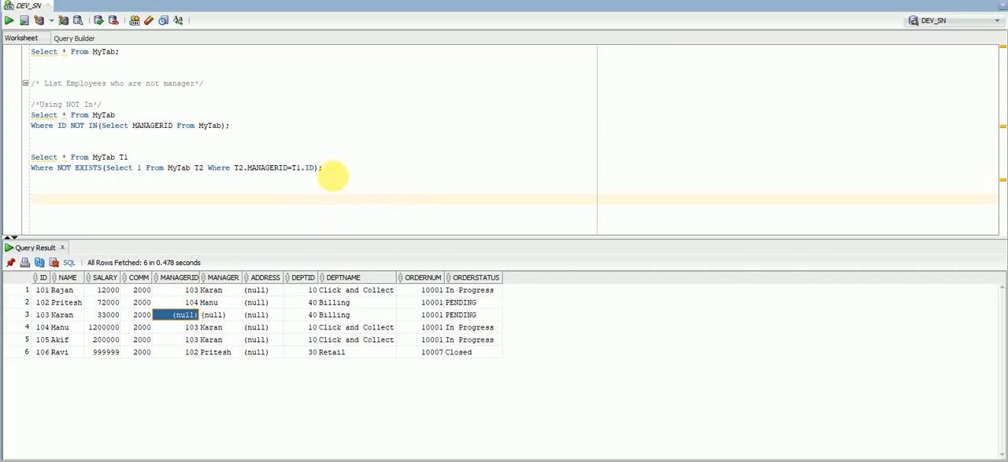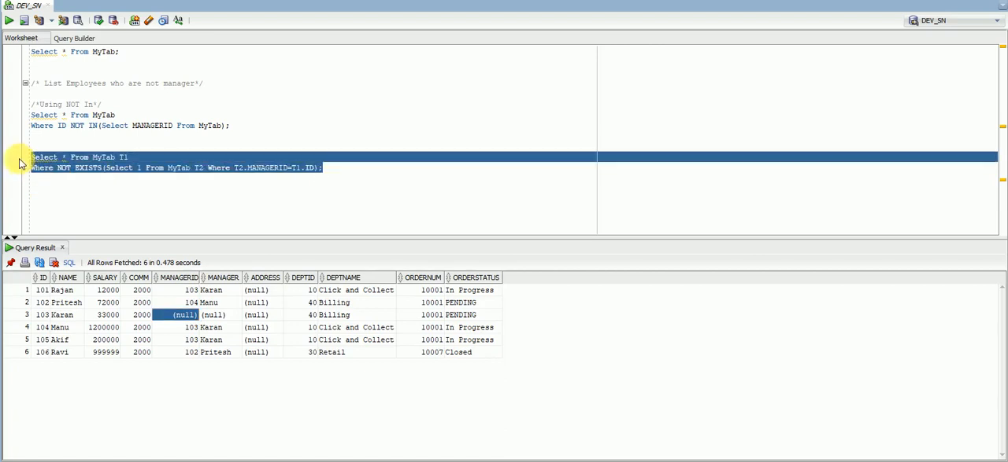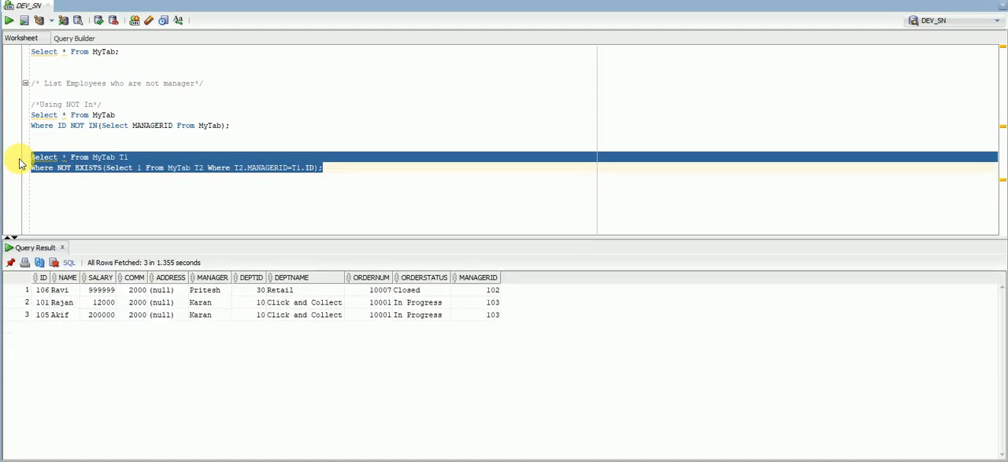So in such cases where my subquery is returning null values, it is recommended to use not exist operator. So let's see if this is going to give the expected result or not. So if you see, we have the employee information who are not manager. So list the employees who are not manager. This will be our query using not exist operator.